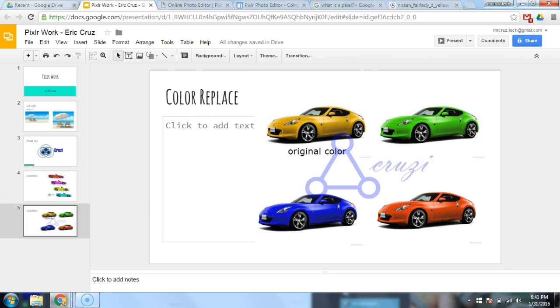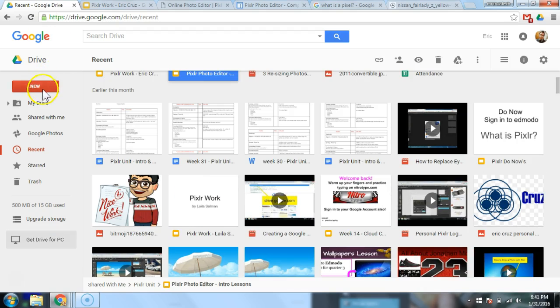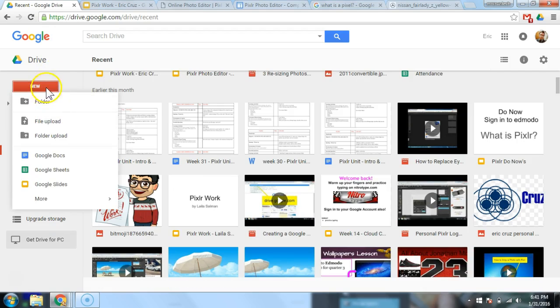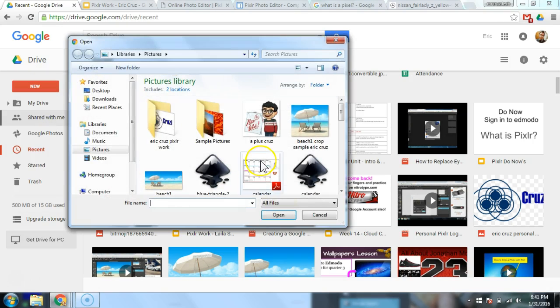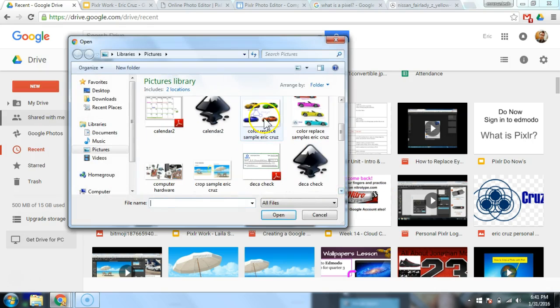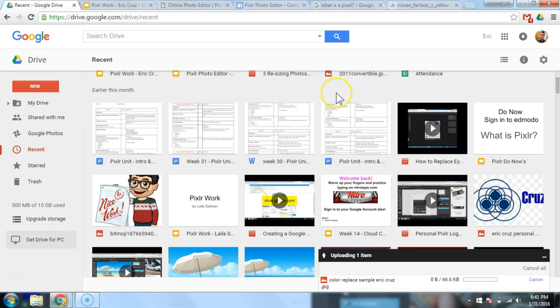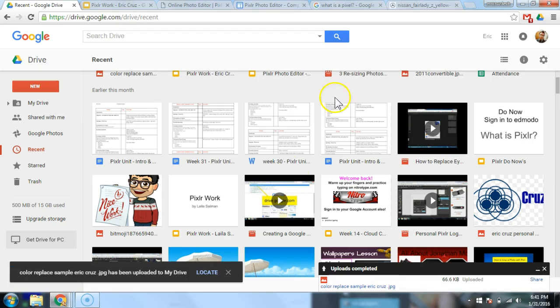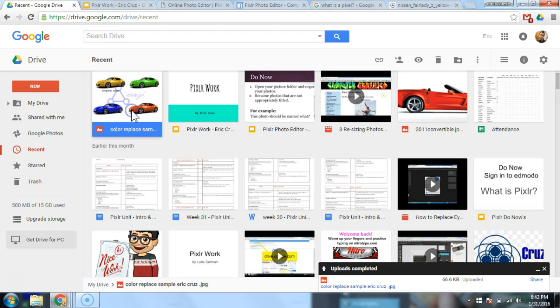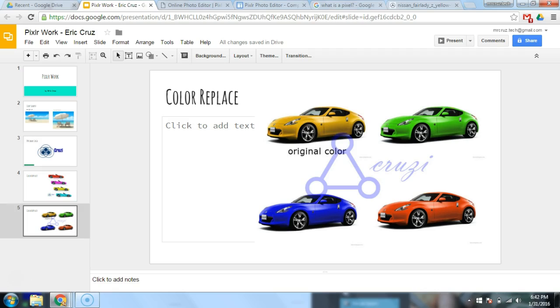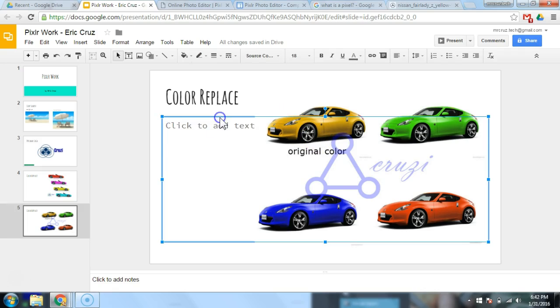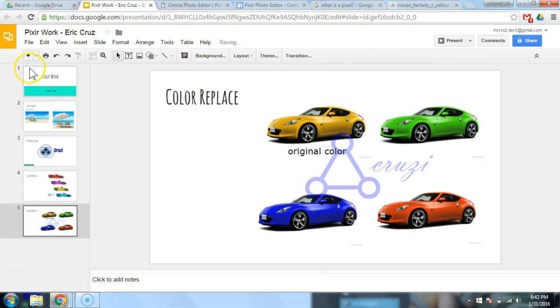Okay, and go to your drive and upload your work. Always upload your work to your drive. So go to New, File Upload, find your image, open it. Okay, and make sure it's there by clicking on Recent. There it is. Okay, and then that's what you'll send on Edmodo. Send me just your finished image. You don't have to take a screenshot of this. I'm going to get your Google slide later on.